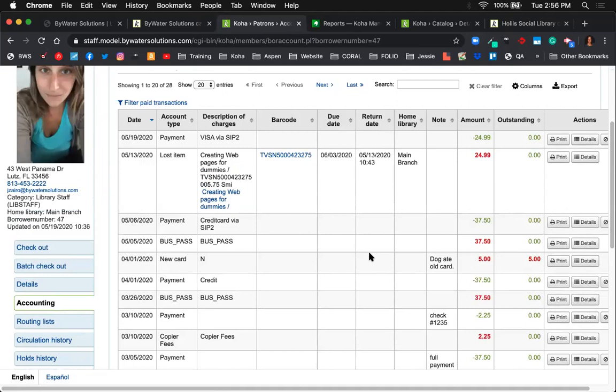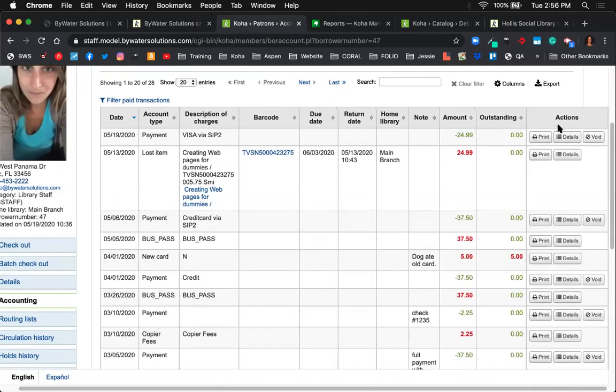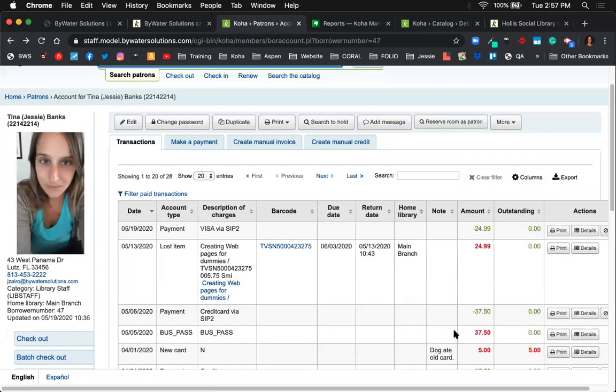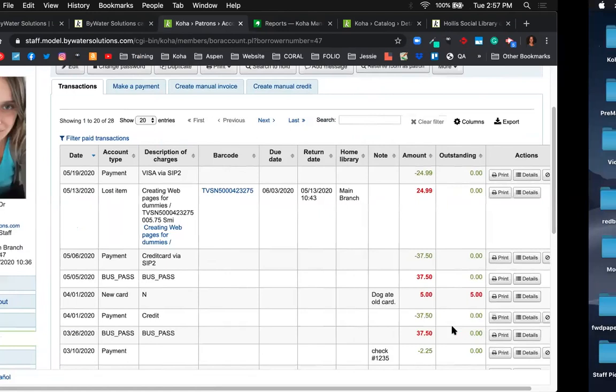Totally up to your library. You can keep it as long as you want. You'll notice over here on the right-hand side, you do have options. So you can print receipts, you can view the details of the transaction, so you can see the transacting librarian who processed it, and a little bit more information, like a link to that barcode, and any additional information about that transaction. You also have the option to void it.